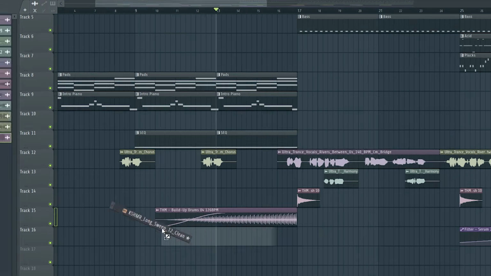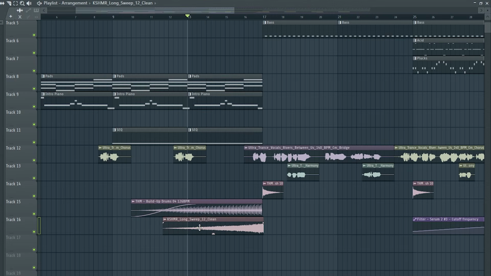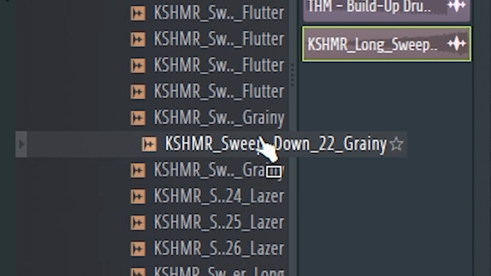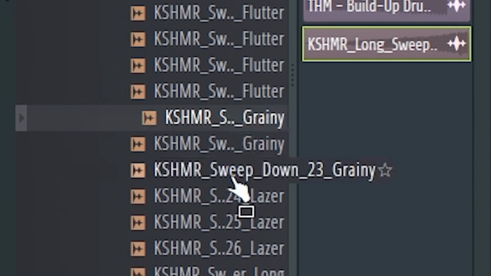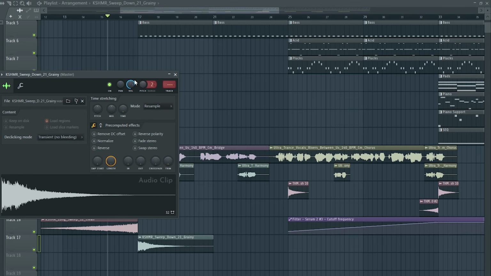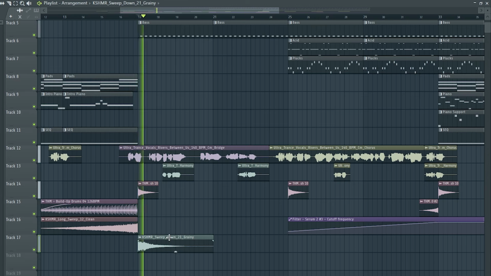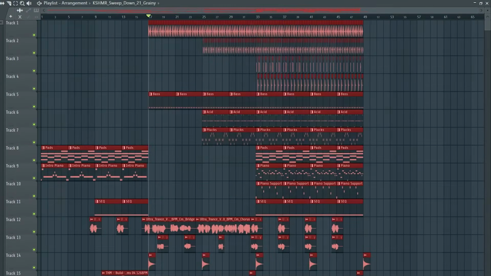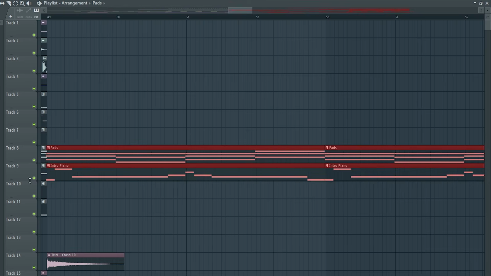Some rises. And some downlifters. Now let's just duplicate this and change things around at the second half.